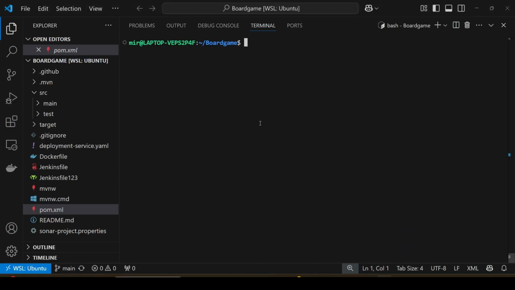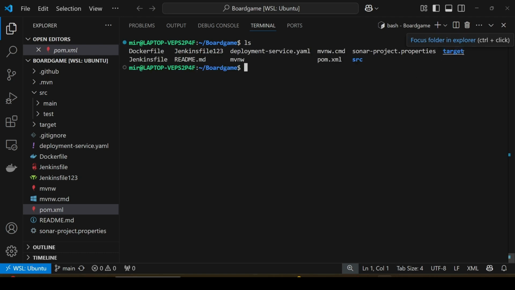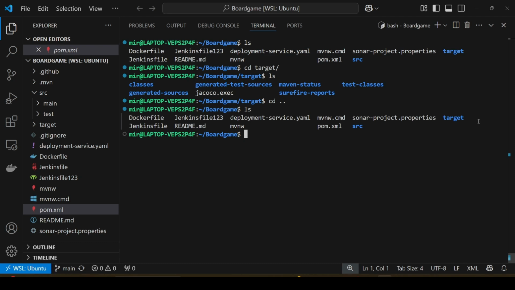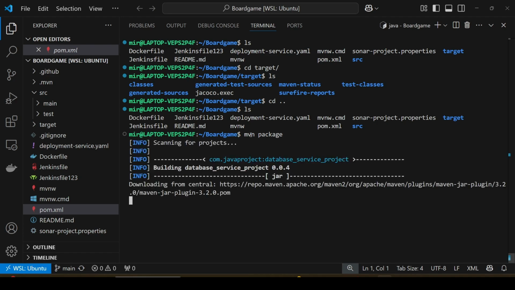Just go to the code base. This is VS Code. Here you can see, with ls, a directory is created that is target. Go inside the target, ls, there is no jar file. I go back to the previous position. The target folder is present, but there is no jar or binaries available. To create a jar, the executable, just use the command mvn package and hit enter.